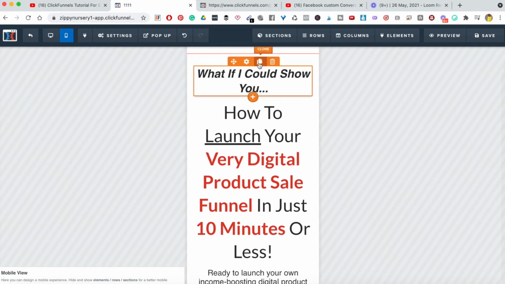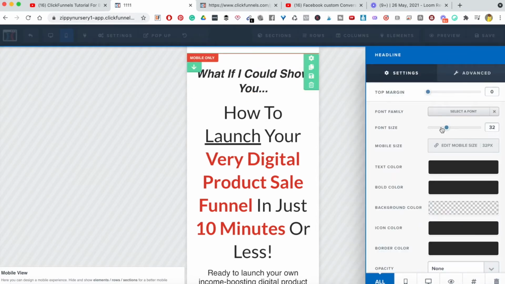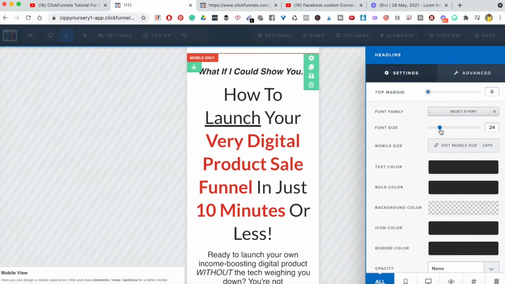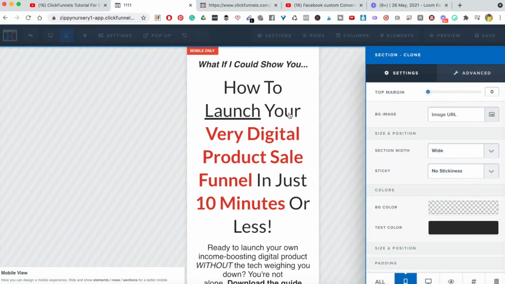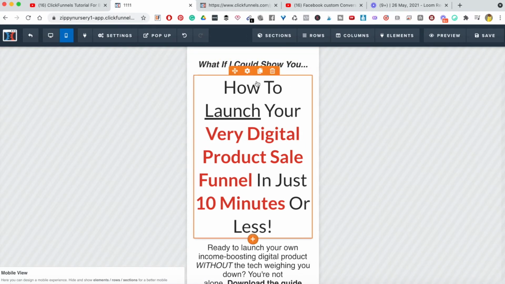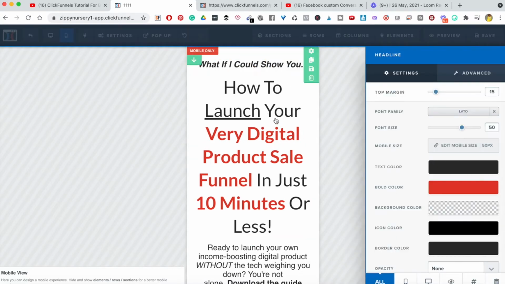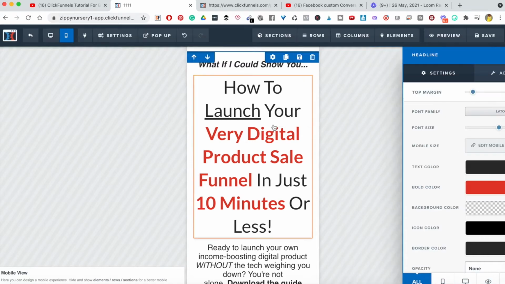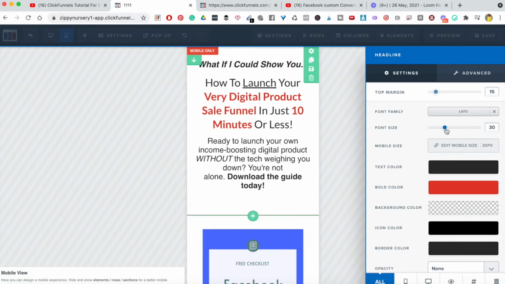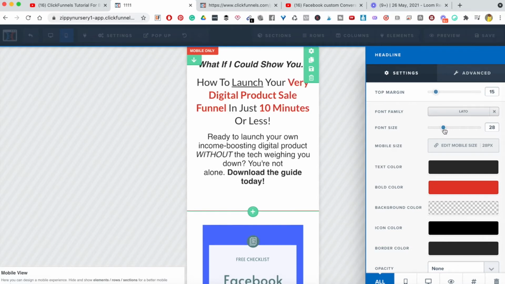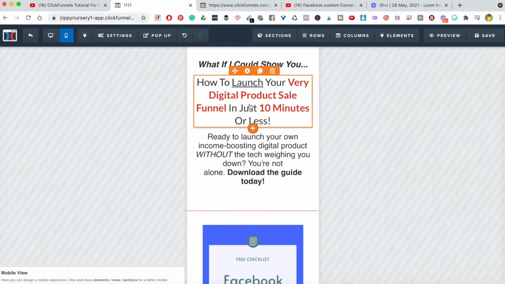So the first thing I'm going to do is make this smaller. Let's make this one line smaller over here. Let me see if I can take this even higher. Let's take this up over here. So imagine if I could show you how to, right? So this is way too big. How to launch. I want to make this like half the size so that it looks good on mobile, which is very important.